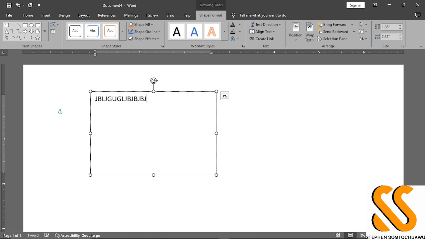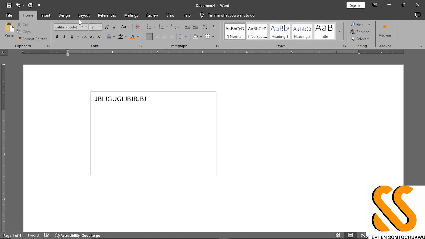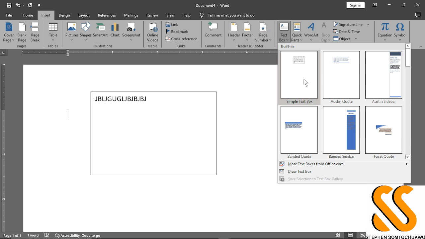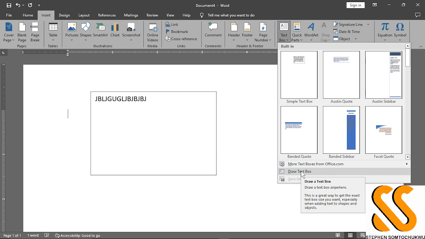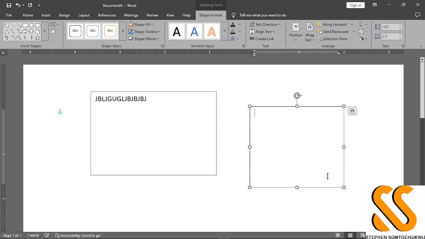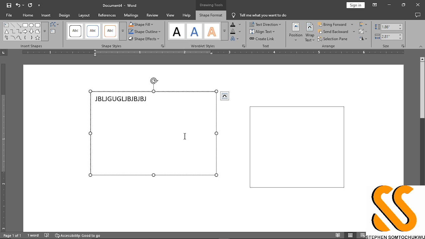The other way to insert a text box is when you come to Insert, you go down to this area that says Text Box. When you click on it, you can insert any sample that you want. There are many samples here, but if you don't want any of them, you can manually draw your own by clicking on Draw Text Box and drawing the box of your choice. That is how to insert a text box.